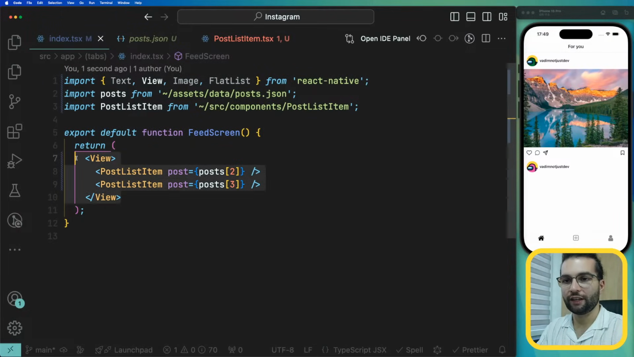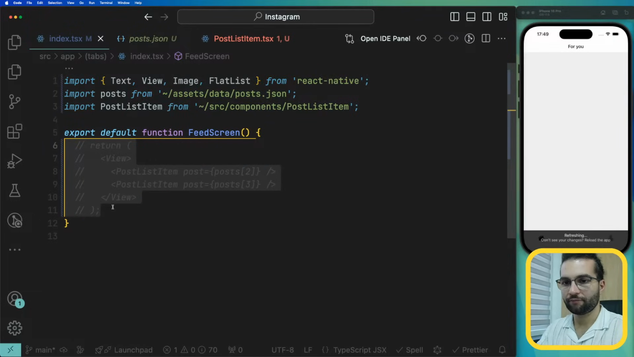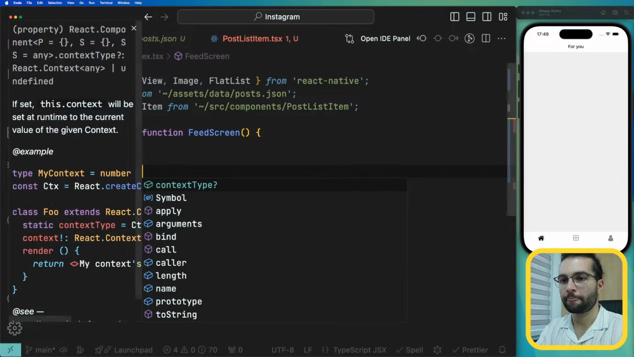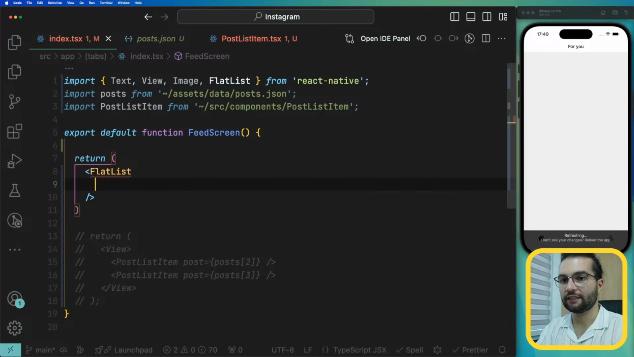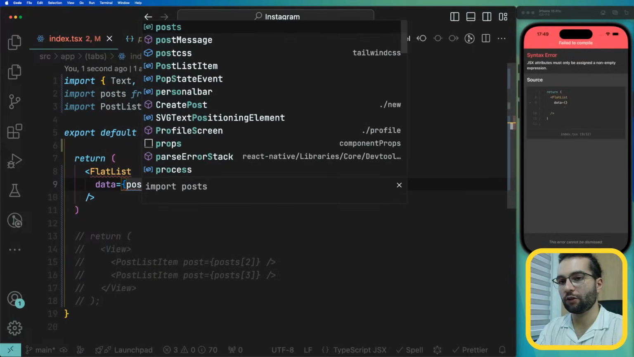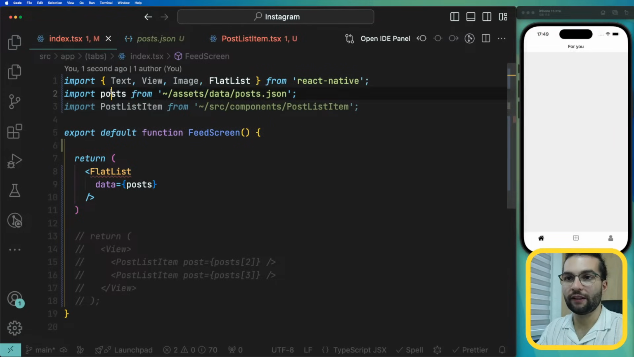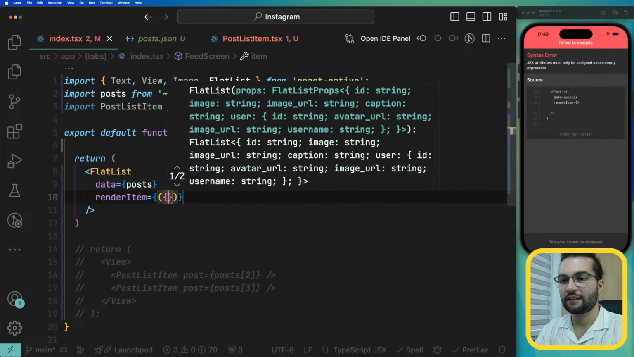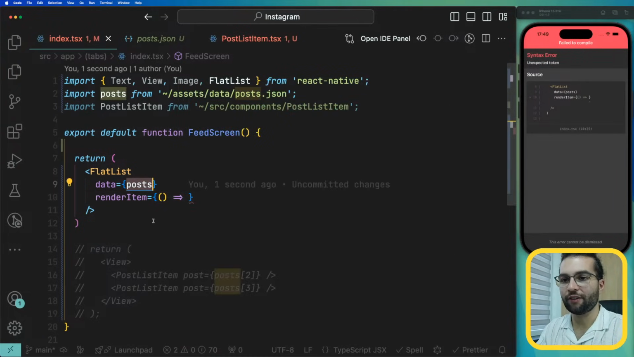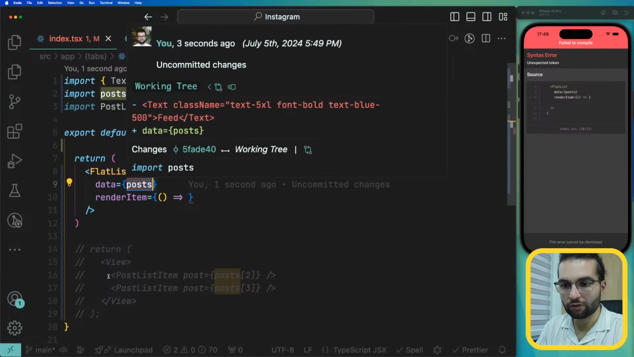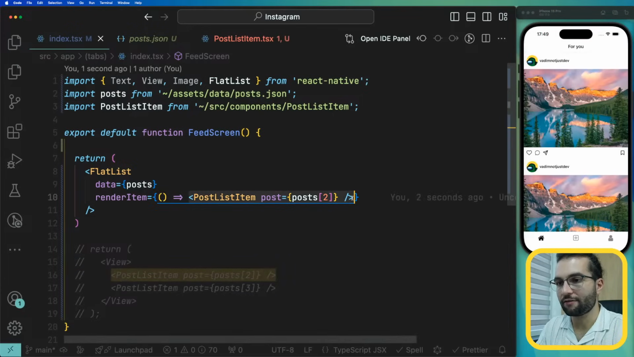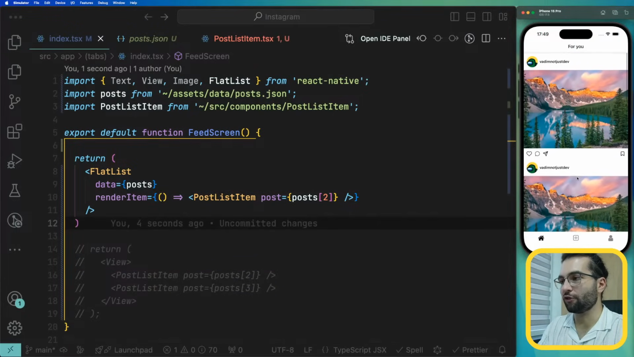Instead of rendering the view here, I'm going to comment this return out and start from scratch by simply returning a FlatList. A FlatList is the component used to render lists. It needs two important properties. It needs data, which should be an array of things that we want to render. In our case, we want to render the posts data. And it also needs a renderItem function that specifies how we want to render every single item in that array. So for every single item in the array, we want to render this post list item. So we define the function that will render the post list item. Just like that, we have a scrollable list of posts.